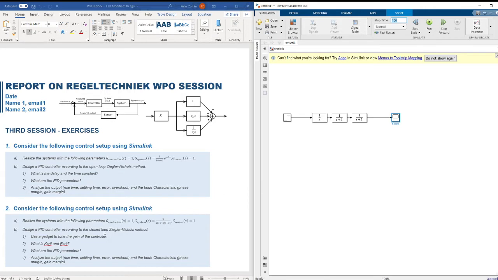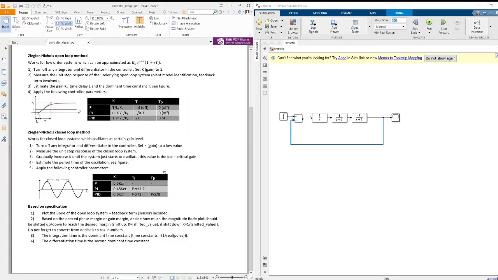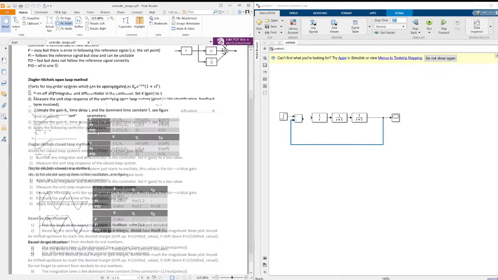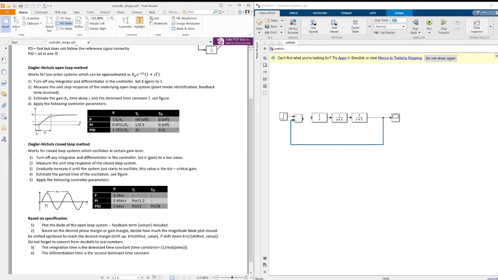The next step is that we have to make this closed loop setup. I remove this and I add here an add block. You can use a sum block or whatever you like, plus minus. This I connect back to the output. And for this setup, I go back here. In this document you can see the closed loop technique. What we have to do is use a gain, starting from 1, and tune this gain until we see oscillations like this.